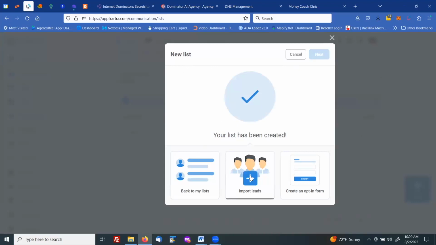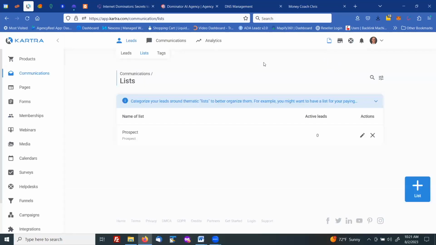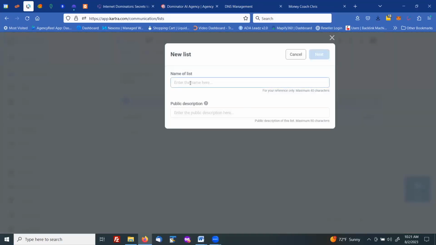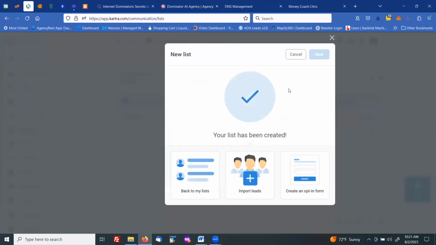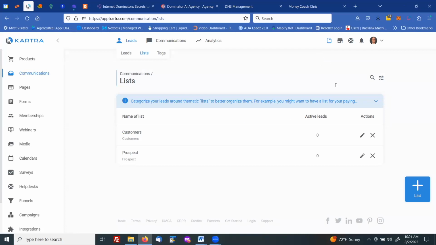It's set up now. You can import leads, you can create an opt-in, or you can go back to lists. We're just going to go back to lists. We're going to set up our second one. So we're going to click here to add another list and we're going to put customers. To me, when you're communicating with your list, it's important to understand if we're communicating with prospects or we're communicating with customers. So I'm going to put a customers list in here. And again, we're going to go back to our lists. We're going to add one more.